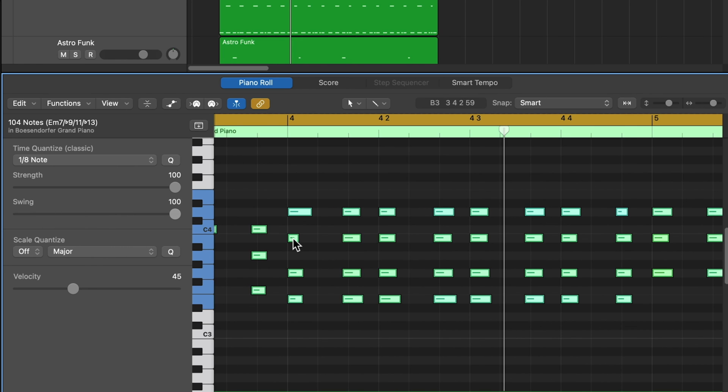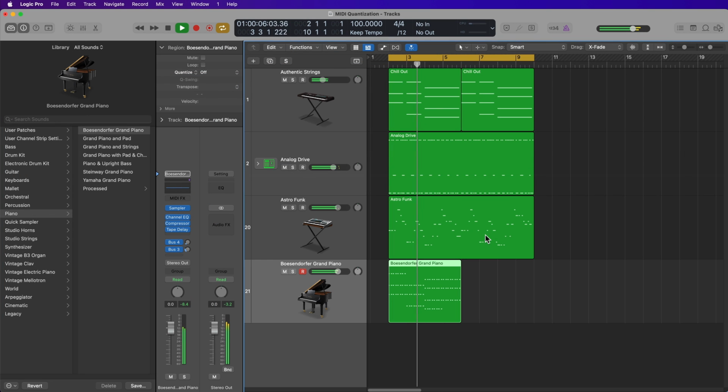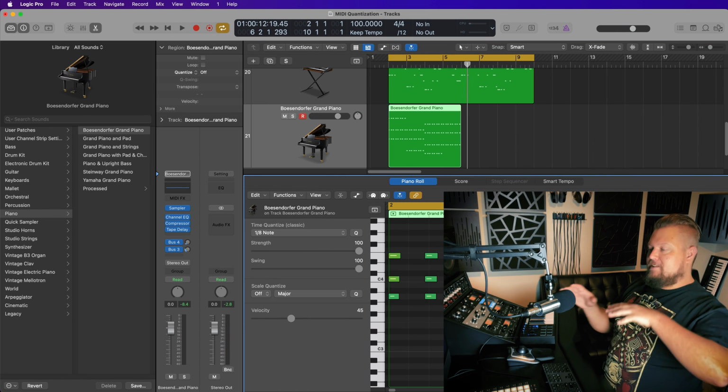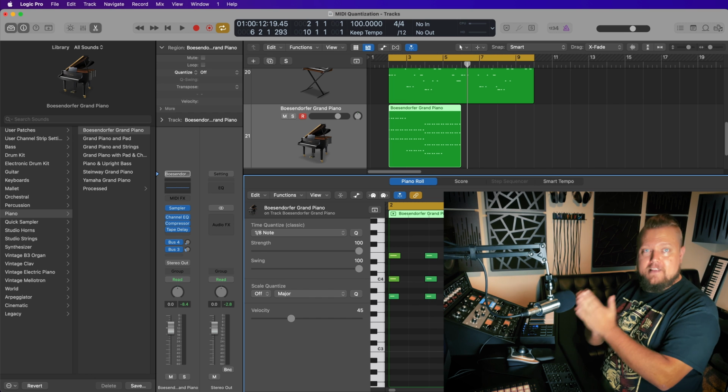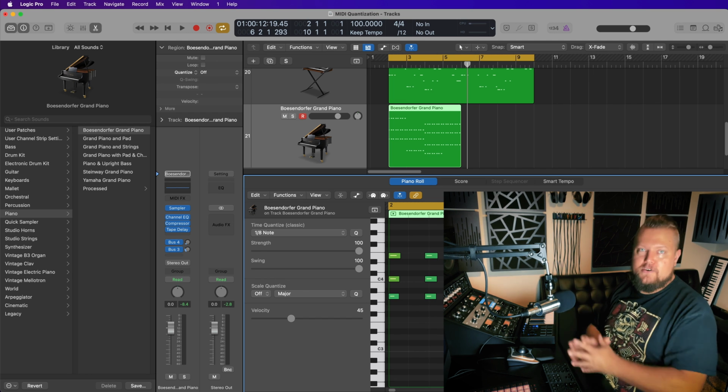You can do 100% swing, which is going to be very close to a triplet grid, or you can make this a little more subtle and pull those swung notes forward. And there you go, that's swing quantize. So that's the basics of quantizing in Logic Pro, as well as using swing quantization and input quantization.